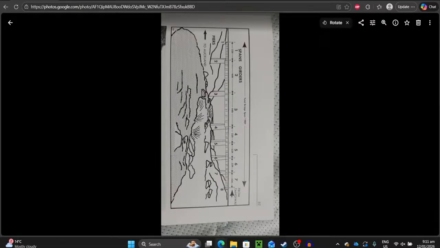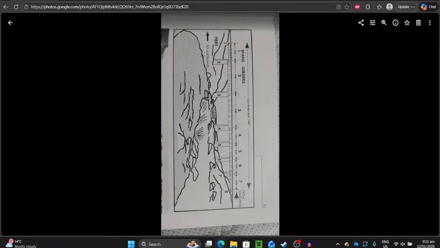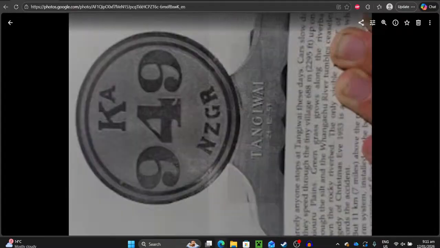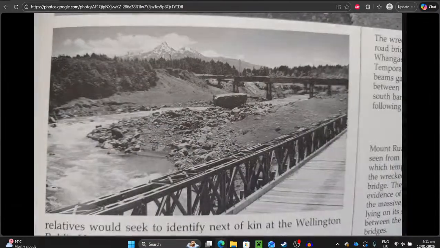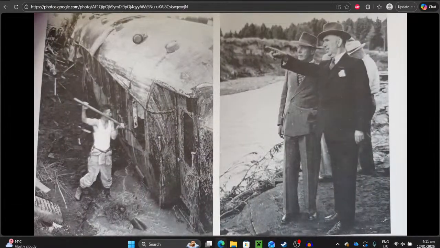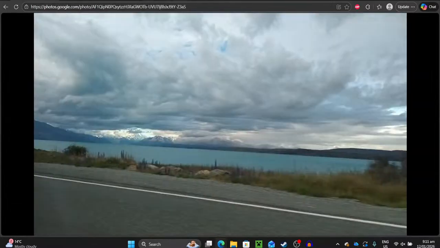I think I had managed to get this moderately correct when I was making the Tangiwai video, although it was a little bit out of perspective because I made it quite a deep gully. And some of the crosses, some of the memorials. But this is all the cleanup shots.